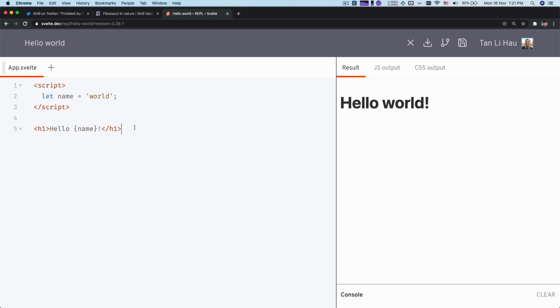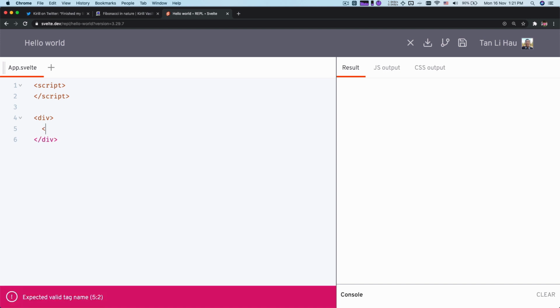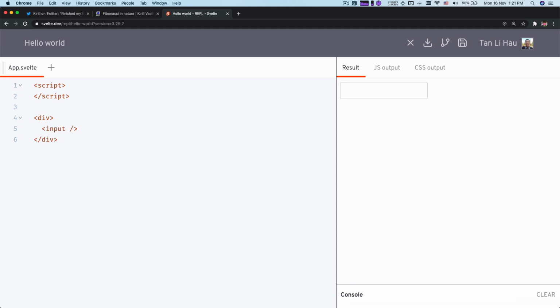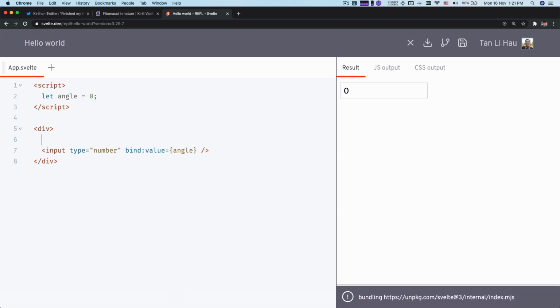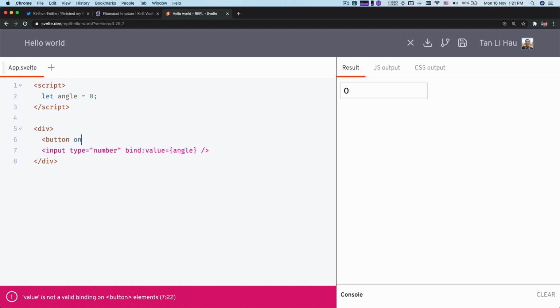So here we go. We are going to reproduce this in a REPL. Let me remove any unnecessary text. Over here, I'm going to create a very basic setup first, which is to have a div and then an input, and it will be of type number. I'm going to bind the value as angle, so I'm going to define this variable angle, and the default value will be 0. Another thing I'm going to have is a button, and it's going to say play.